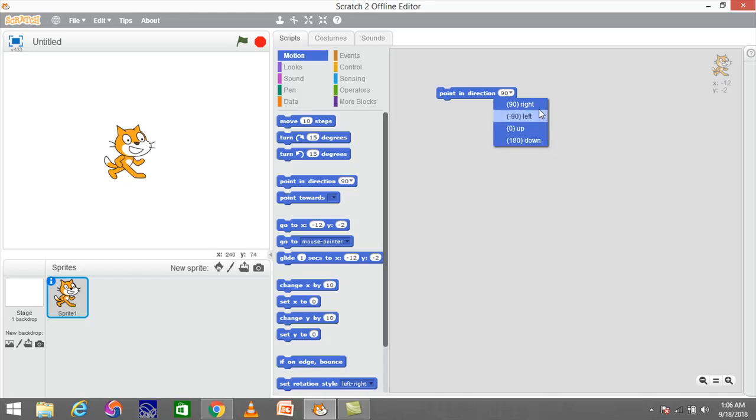Suppose I have chosen, let's say, 180, it will start pointing towards down. Now if I choose 0, it will start pointing towards up. If I choose -90, it will start pointing towards left, and if I choose 90, it will start pointing towards right. So that's how I can specify in which direction I want my sprite to point.